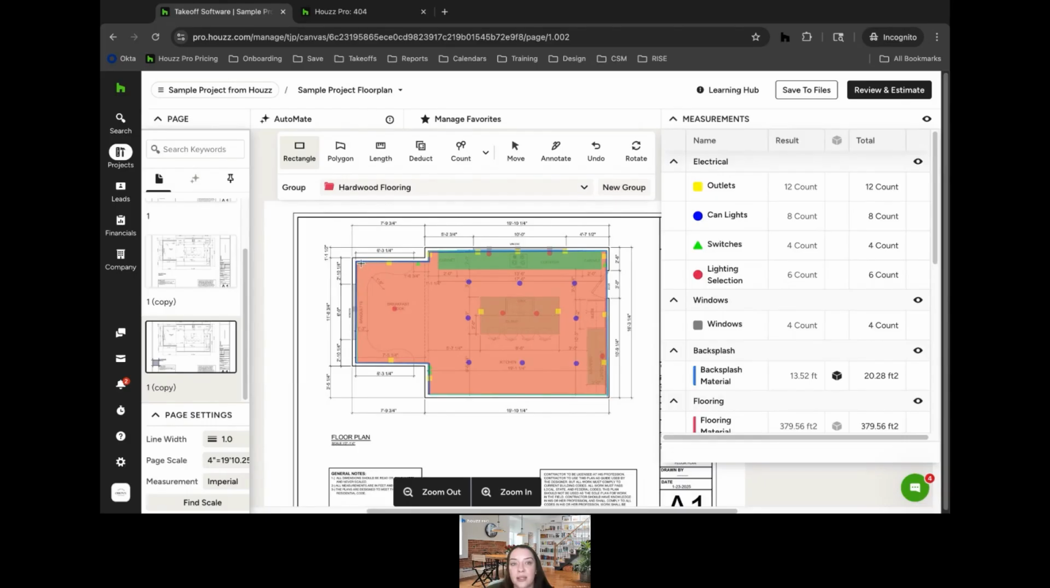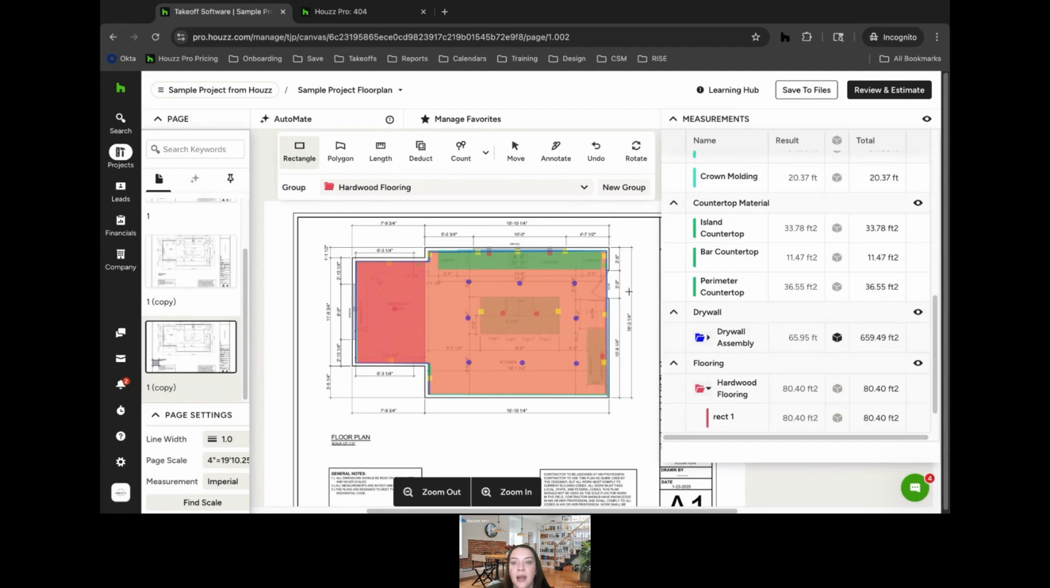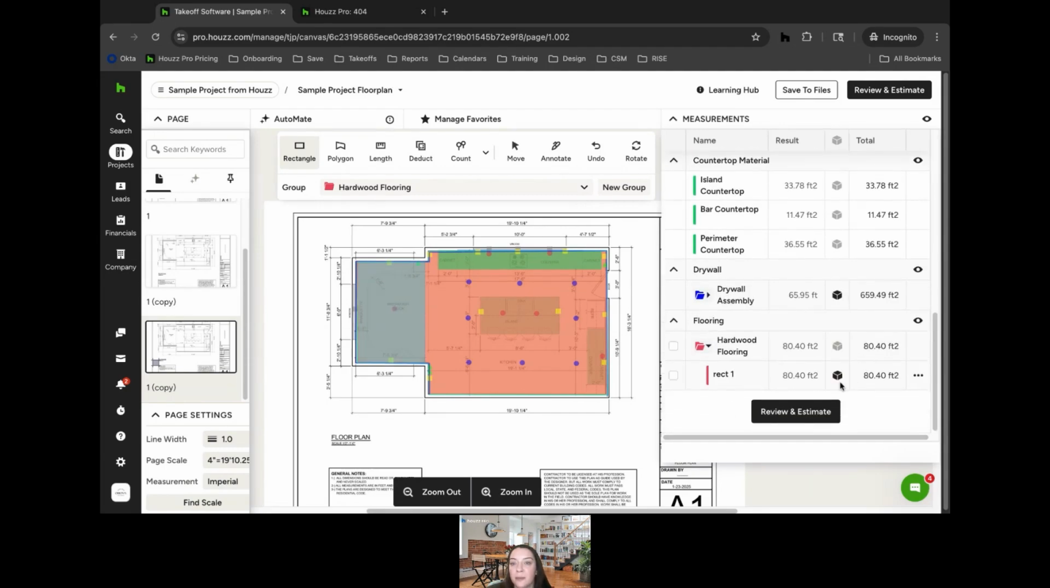With the rectangle, all that you do is click once, just drag. And then once I'm ready, I will release and it will give me this measurement here. I can rename this. I believe this is the breakfast nook. So I can rename that so that I know, okay, the breakfast nook is 80.40 square feet. Any questions on the rectangle tool?